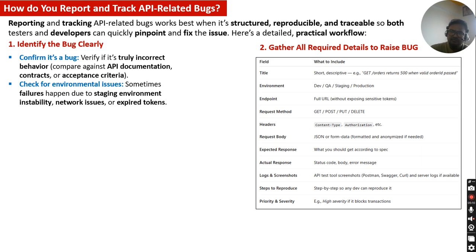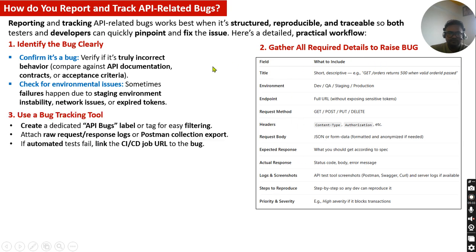So this is the information you need to gather first, then you go and raise a bug that is considered a proper bug. Now this is a question they might ask you: how do you raise a proper bug? You can put this kind of information in your bug while working with the API, and you can store that API related information. So first identify the bug clearly, then gather all the information below and raise a bug for the developer.